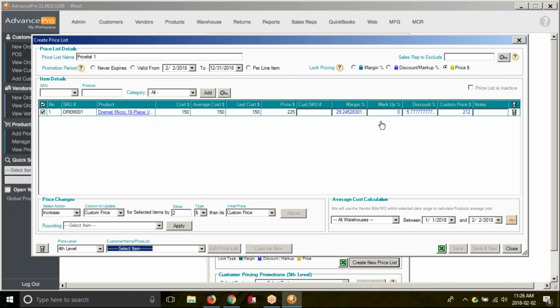And for a certain warehouse, we can actually incorporate your landed costs in here. So if it's more expensive to get the goods into a specific warehouse, you can create a price list for the customers who you ship out of that warehouse to reflect the difference in cost in that location. So that's just a little look at how to create a price list.